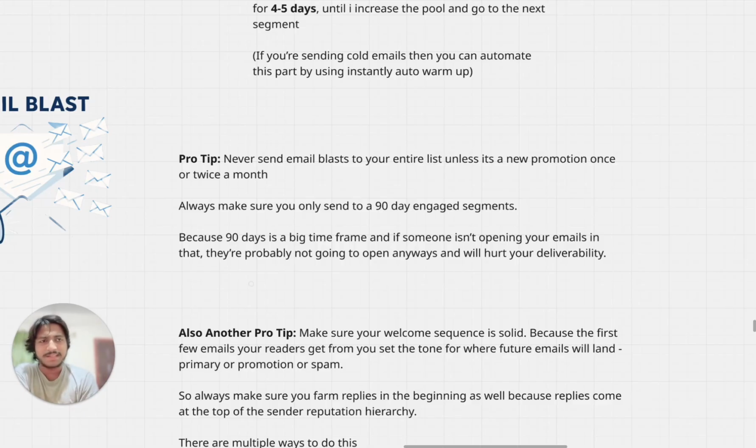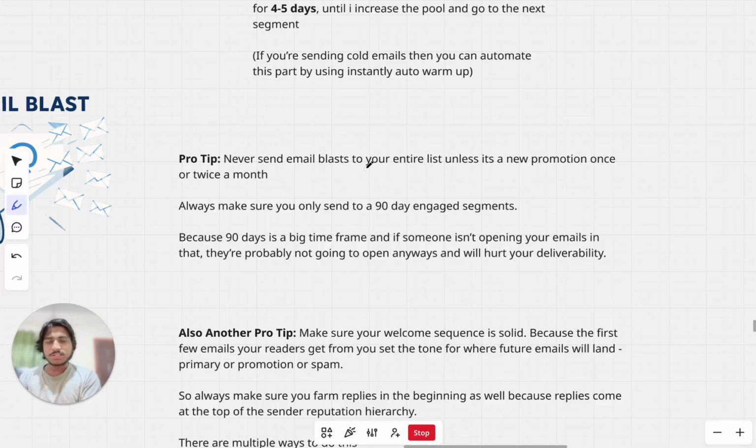And once or twice a month, if you want to get more people back into your list, you can send a promotion email, send a good valuable email or freebie, and just get more people into it. But don't consistently send emails to people who aren't opening, because it's going to hurt your deliverability by a lot.